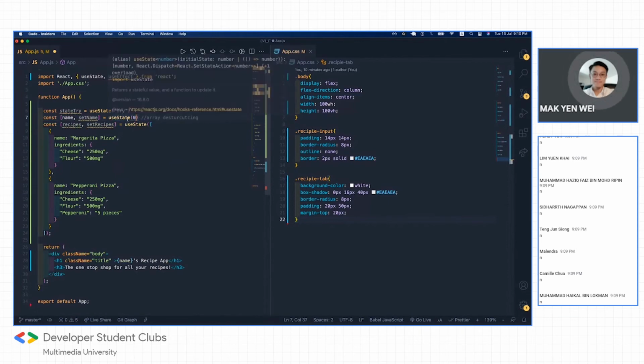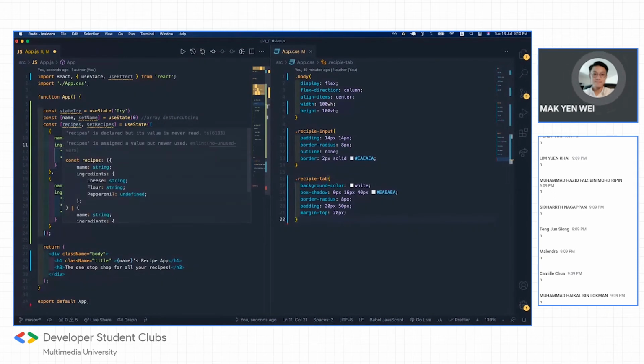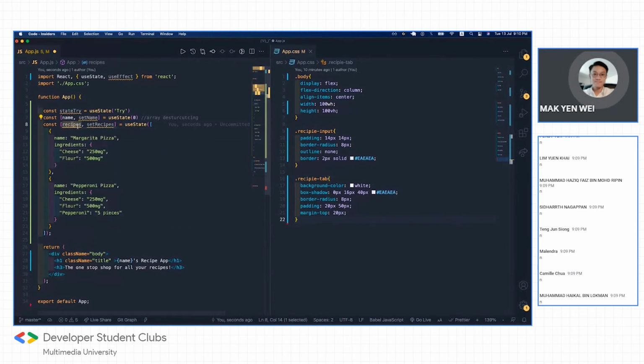So if you hover over it, the type is number, and if you hover over this array, the type is array. So we can directly access the variables, and then we can use them inside our React app.